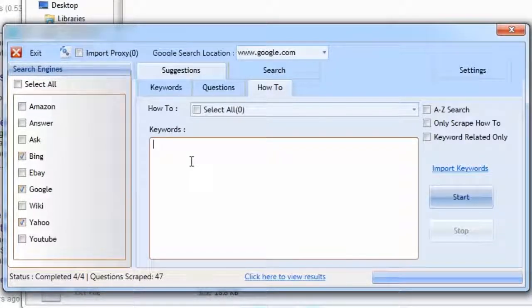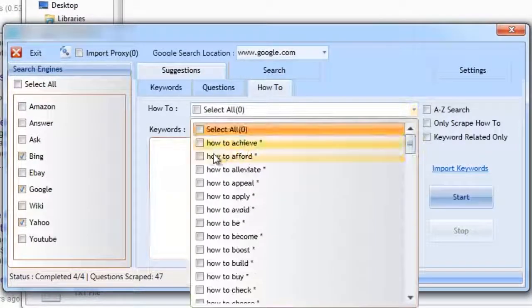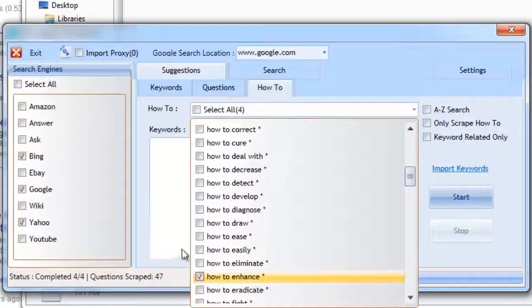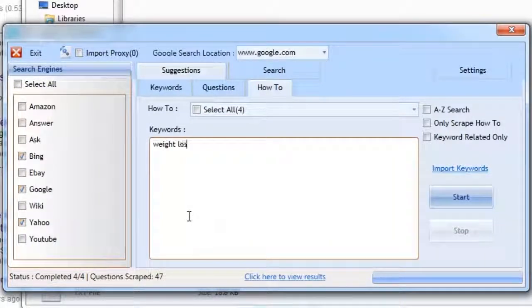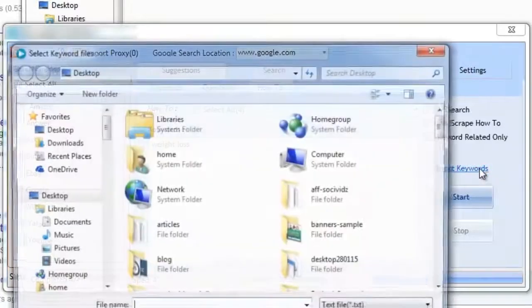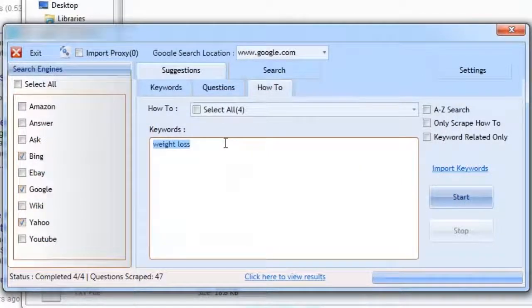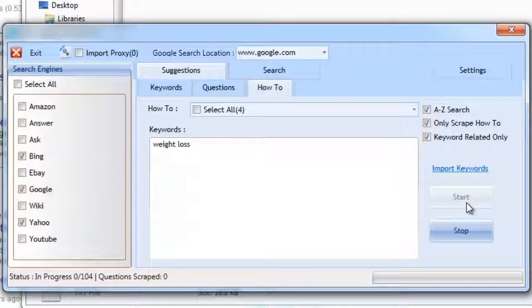Let's start by selecting some of the pre-configured how-to topics. You can select them all or handpick the ones you want to work with. Now let's add our keywords. We can add multiple keywords directly to the keyword area, or import a list of keywords for the software to work with. For this example, we'll add it manually. Now we'll select the type of searches to perform. For this search, we'll use the more advanced A to Z method of search. Now let's select the search engines to work with and then click Start. For every how-to topic selected, the software will perform 26 searches. This is because the script runs through the English alphabet, which has 26 letters.